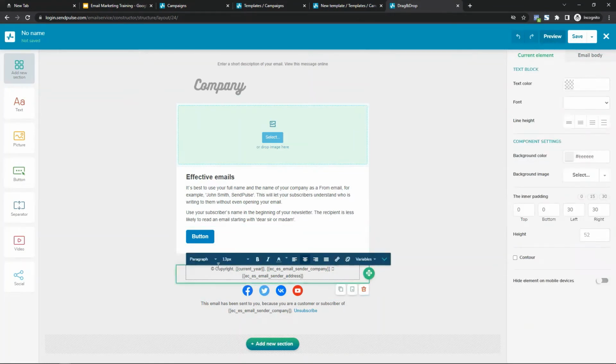Then coming down right here, we have the copyright information. Now you can see this copyright information has all these curly braces content, like curly brace current underscore year, curly brace close, and all this. So here is where all the information we set previously, by setting our company name and our company location, gets displayed. You can see current year. You can see ECAS, emails sender company. This is basically your company name.